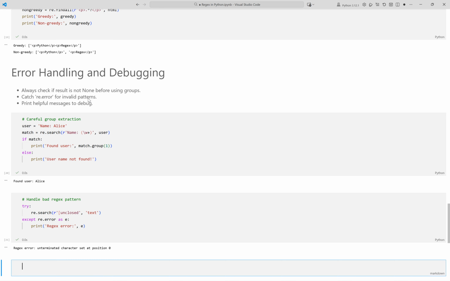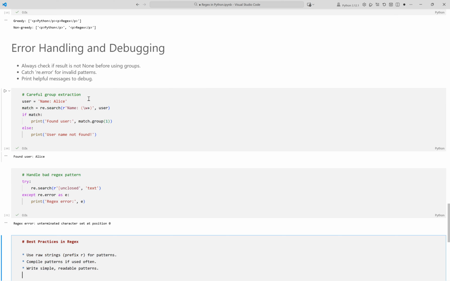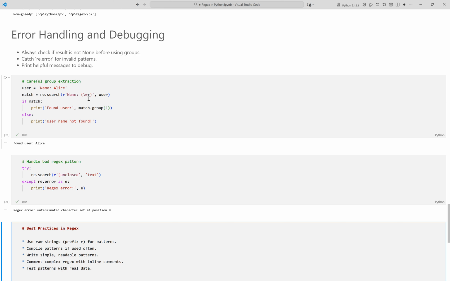Best practices in regex. Use raw strings, prefix r, for patterns. Compile patterns if used often. Write simple, readable patterns. Comment complex regex with inline comments. Test patterns with real data. Running the cell now.